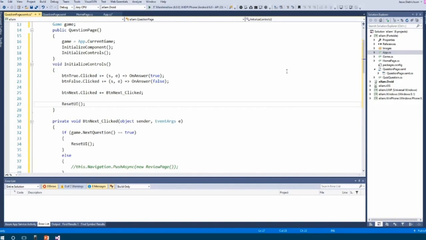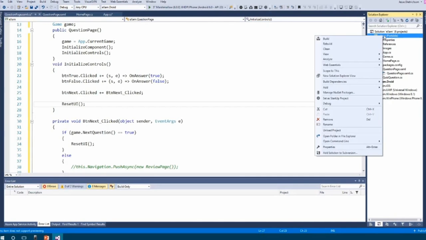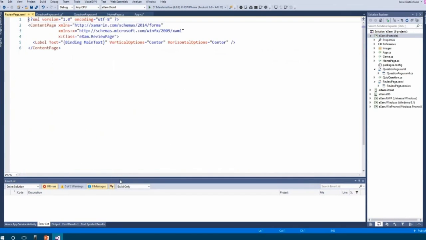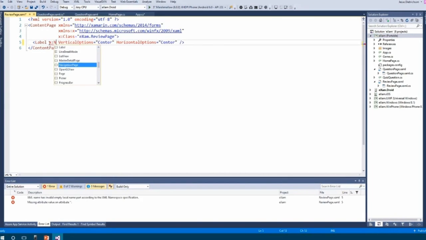Now let's create the review page. This is just going to be a simple page with a single label. So we'll create a XAML page again, call it ReviewPage. Now all we're going to do is just delete the text, and let's just set a name instead. We'll set the name to labelResult.